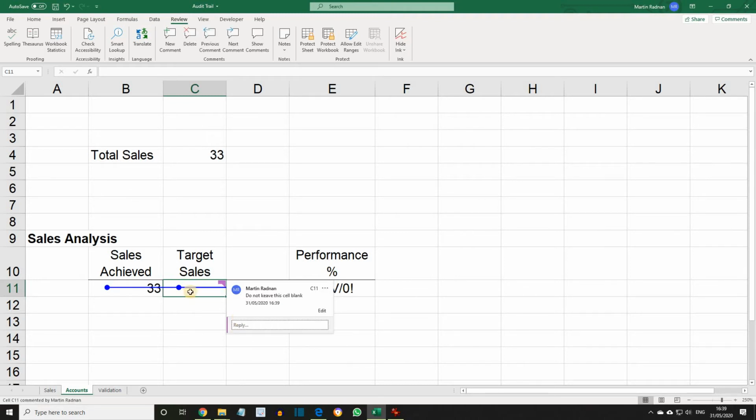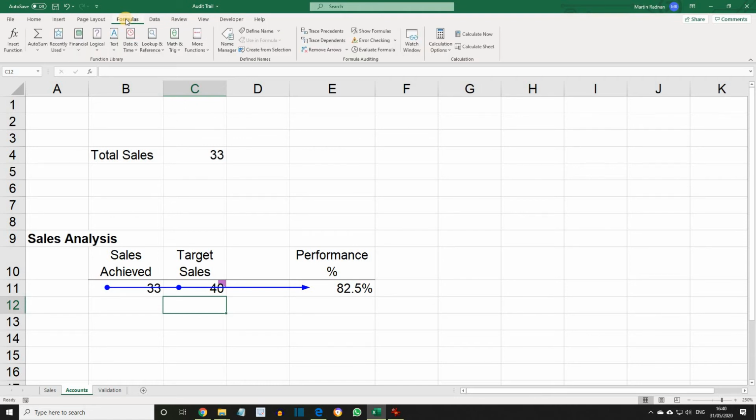Enter the number 40 in cell C11. And now we'll find that the error has been resolved. To remove all tracer arrows, on the Formulas tab, click the Remove Arrows button from the Formula Auditing group. All the tracer arrows on the active worksheet are now removed.